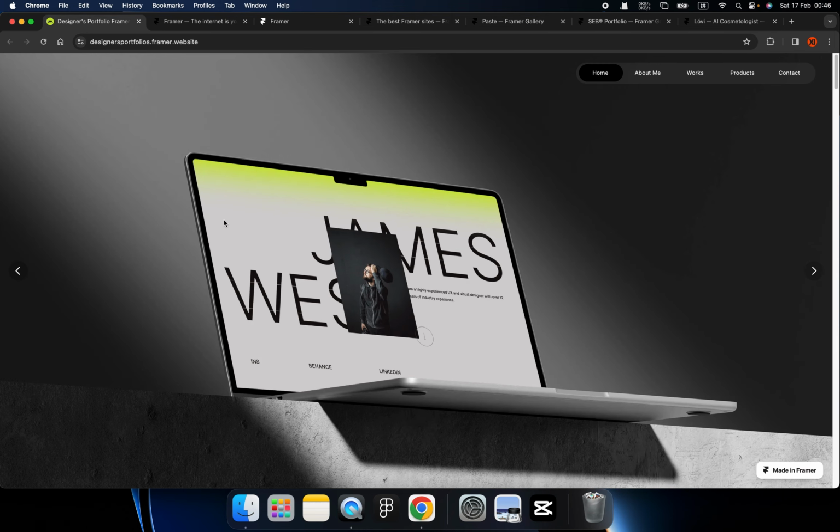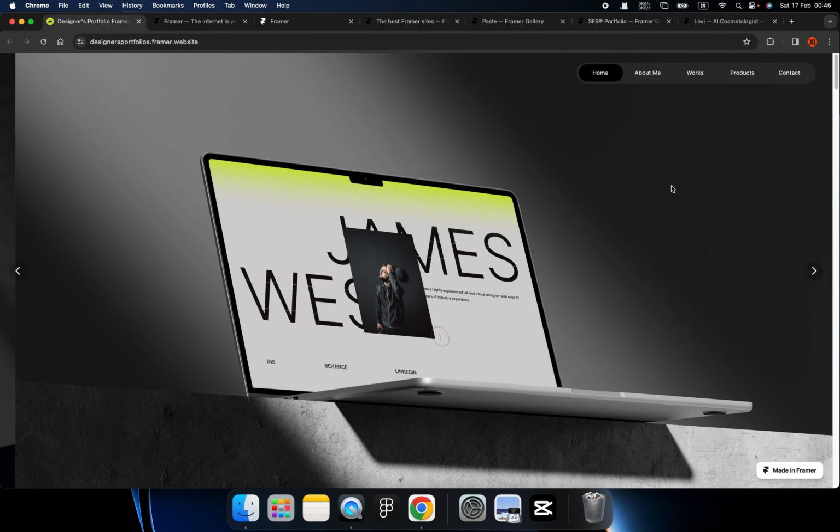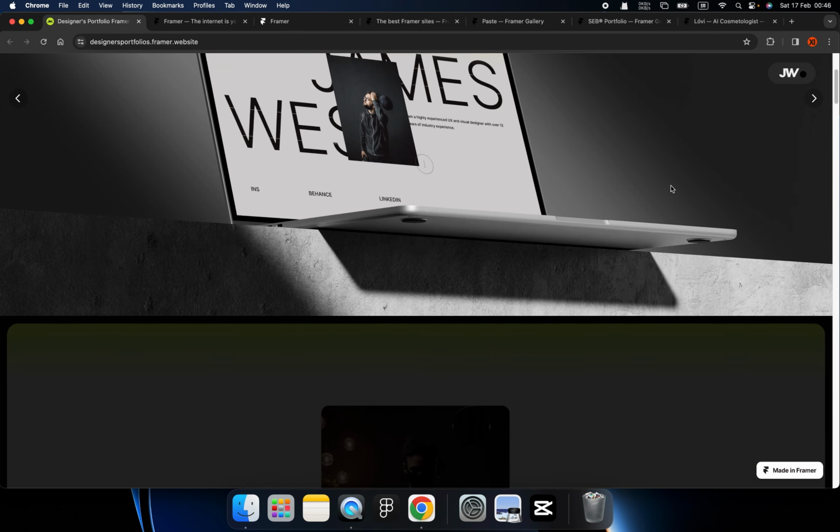Hey, welcome back. Today I'm going to introduce you to a zero-code web builder that includes artificial intelligence tools. It is called Framer. But initially, let's take a look at this website as an example.